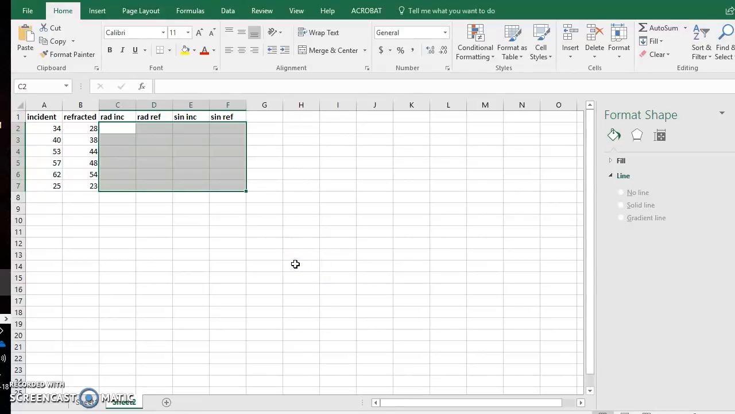Hey guys, in this video I'm going to show you how to make a graph for any type of Snell's Law lab we might do in this class. So to begin, I already have my incident and my refracted angles labeled here.